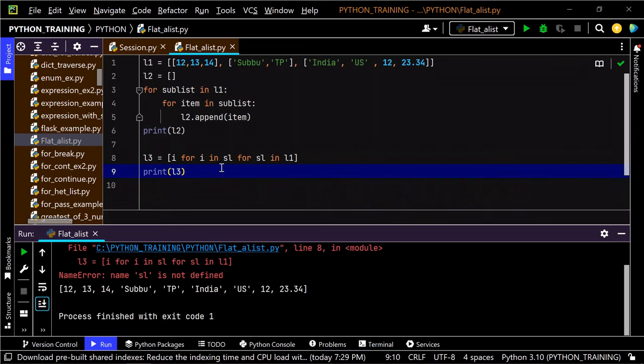Should work actually as is. So what's going wrong? L3 is okay. Name error: SL is not defined. Okay.